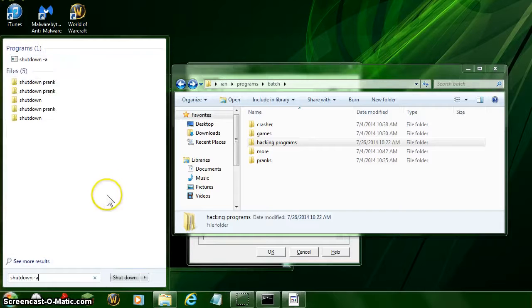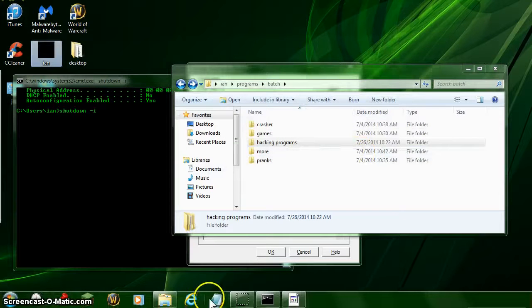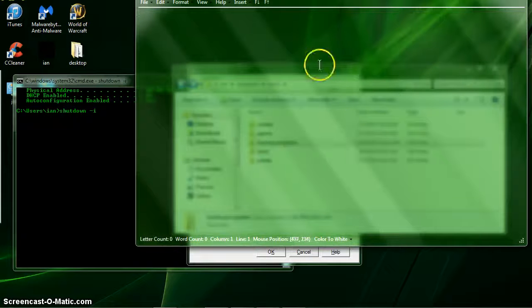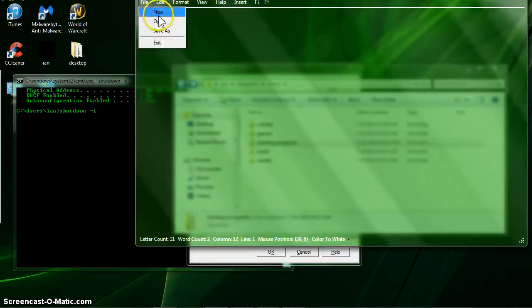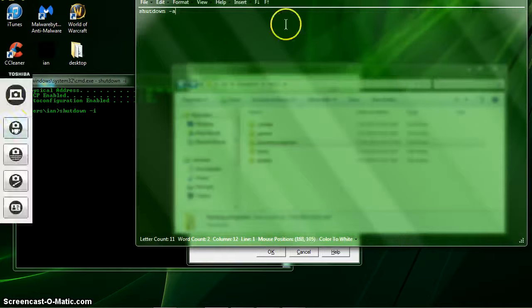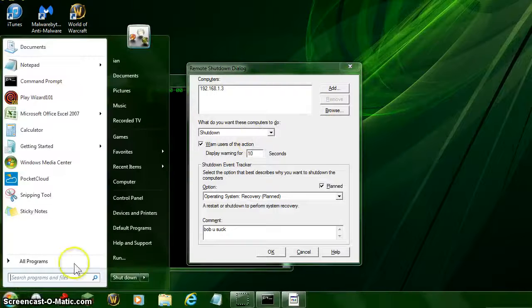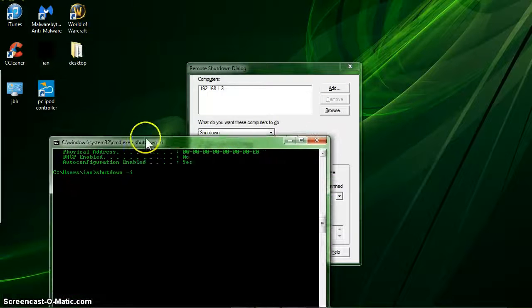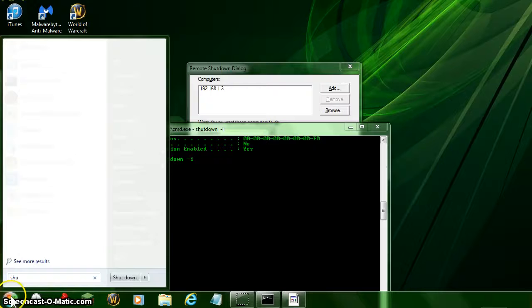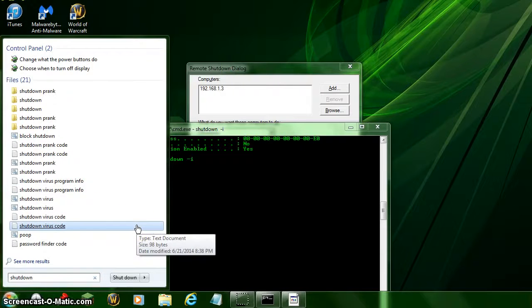Shutdown dash A. I'm just trying to find my file. Oh my god, I'm just gonna make a whole new one so I can show you what this does. Save as. Okay, so I have it up. So now if I type, let me find my file. I made a file so it doesn't shut me down, but you can still see what it does. Shutdown dash A.